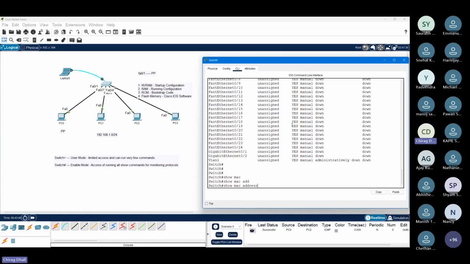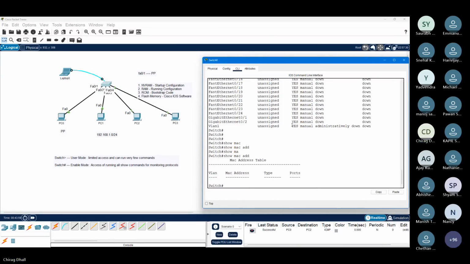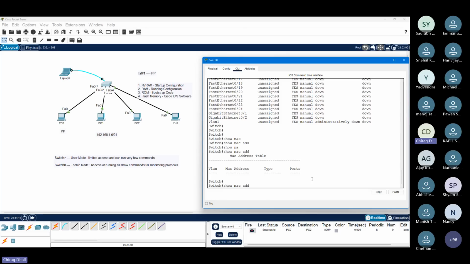CLI gives you the ability of not just using short forms, but also auto completing your command by using the tab button. For example, if I say show mac add and hit the enter button, then also it brings out the results, right? It brings out the MAC address table, but that's not the complete command. The complete command is actually show mac address-table.